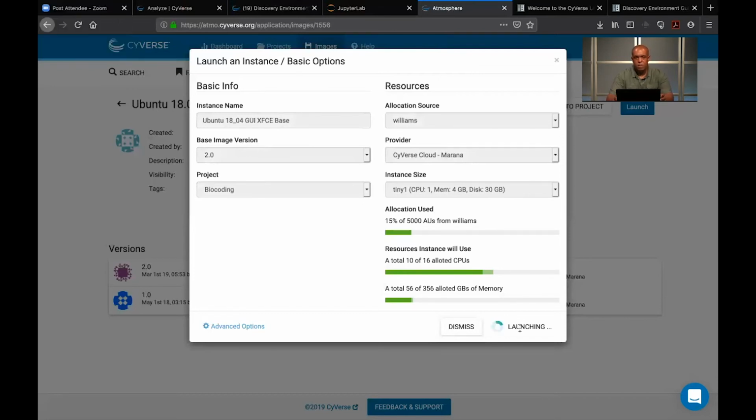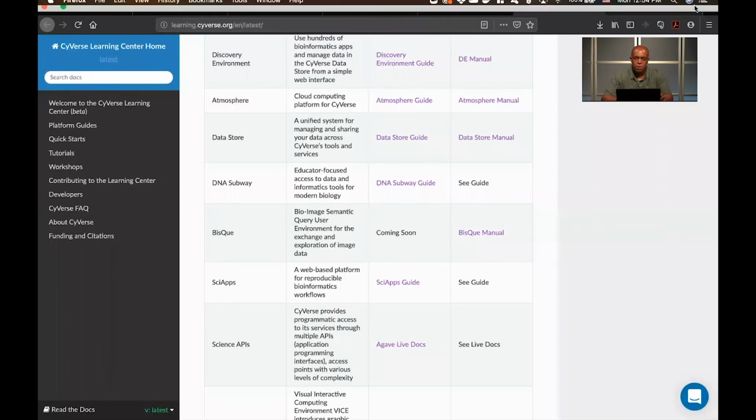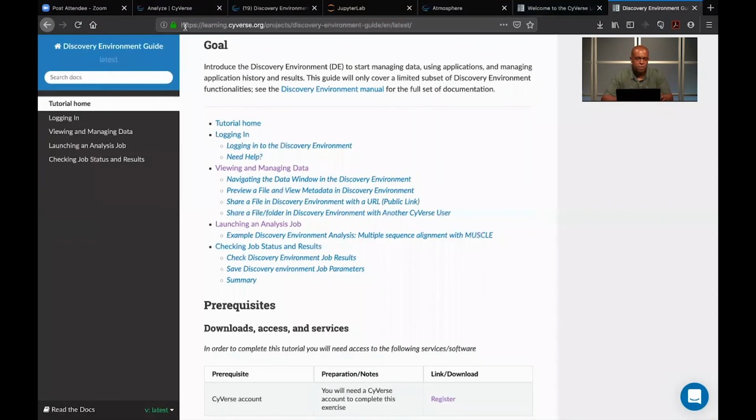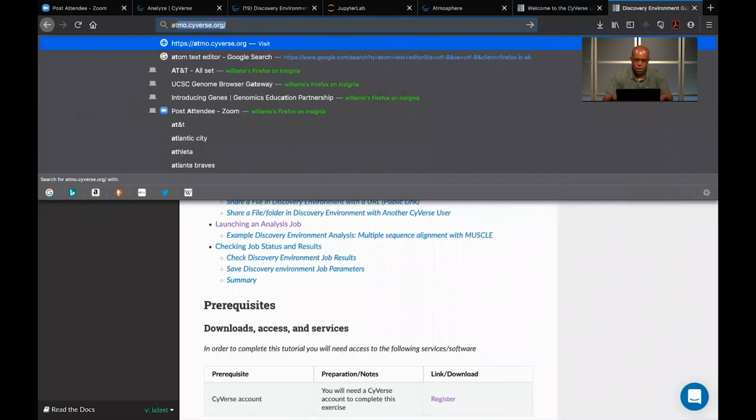I've already launched something in the back end, which I can connect to, and I'll show you how simple that is. Let me go ahead and, while that's launching, open up a new window. Of course, now I feel it's going to be already there.